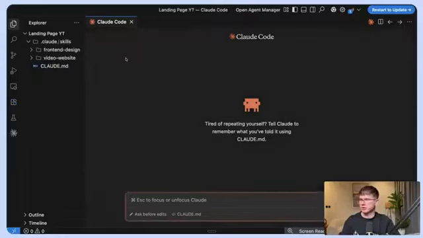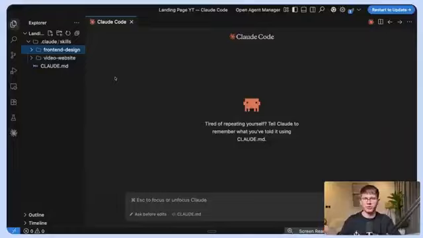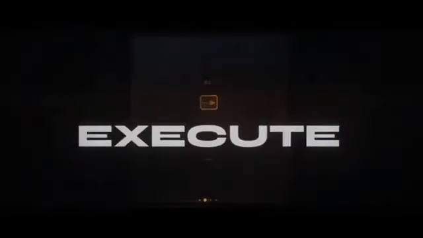Before we do that, I made a new project with the two different skills in a Claude.md to keep it very, very simple, as you can follow along with me when I do this. Now that we're done with planning, we can go to step 2, which is execute.